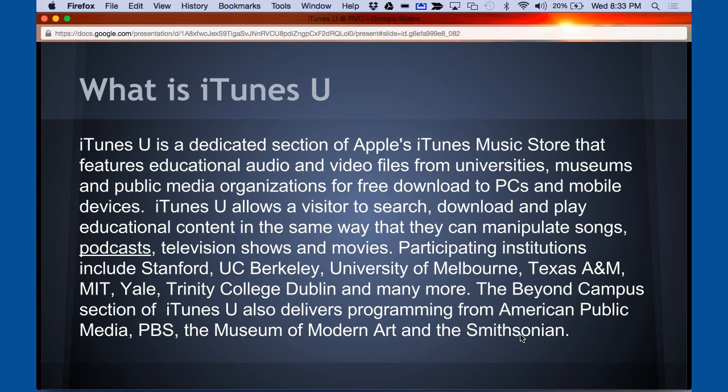iTunes U is a dedicated section of Apple's iTunes Music Store. It features audio and video files from universities, museums, and public media organizations for free download to PC and mobile devices. iTunes U allows a visitor to search, download, and play educational content in the same way they can manipulate songs, podcasts, television shows, and movies.